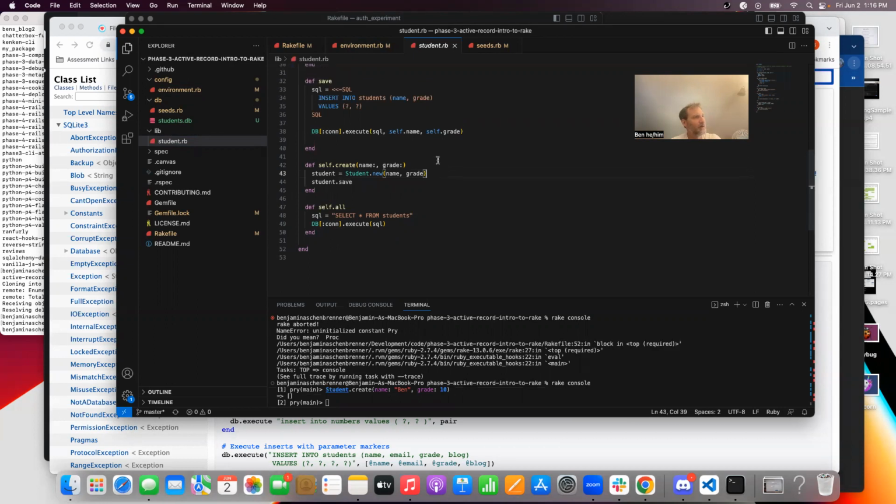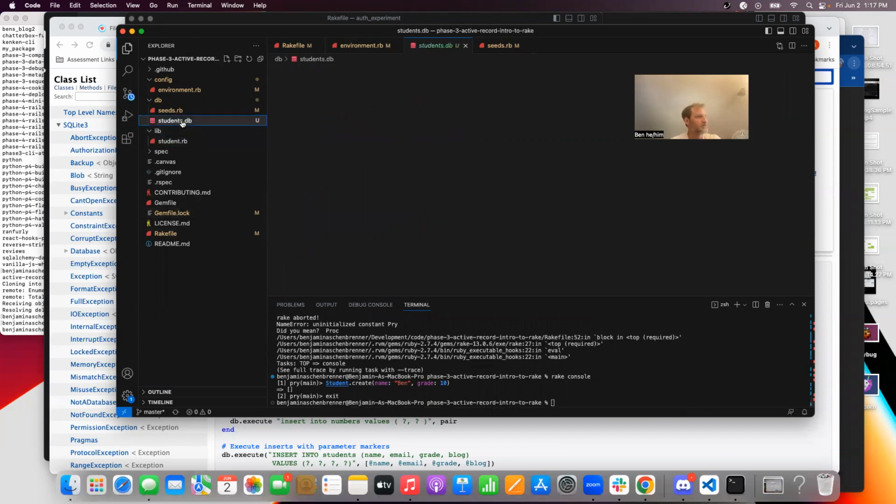and then calls the save method. The save method basically runs this line, execute, and apparently the return of that line is an empty array. I don't really know what that means. I'm kind of curious now about that, but let's go to the student.db and see if there's anything in here.